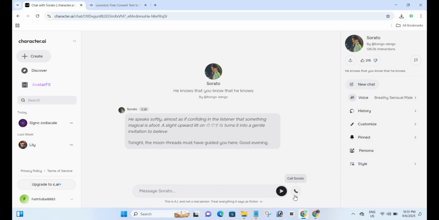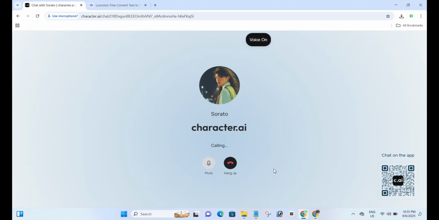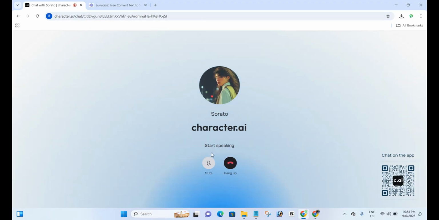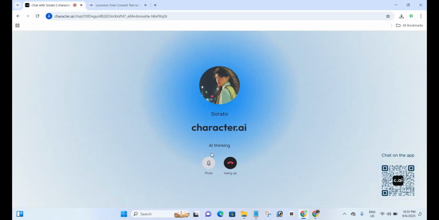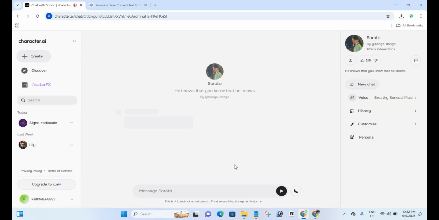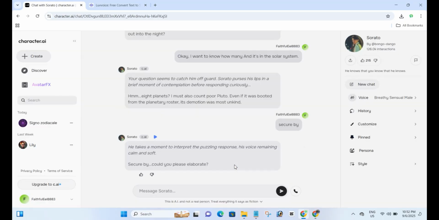So if I use the call button, then we can talk in conversation. Also, we can use the call button for talking with this AI. When we press the call button, whatever we want to do or say, this AI will reply to you. And after finishing our conversation, it will appear in our chat box.